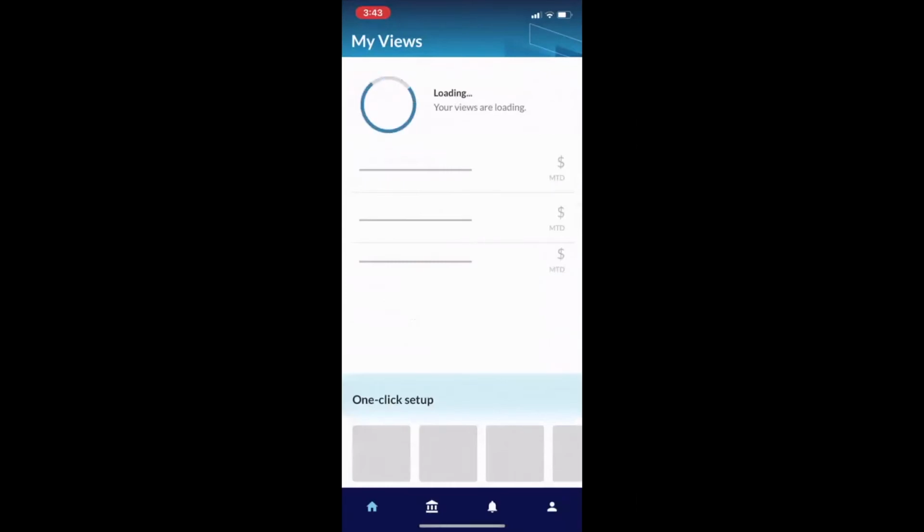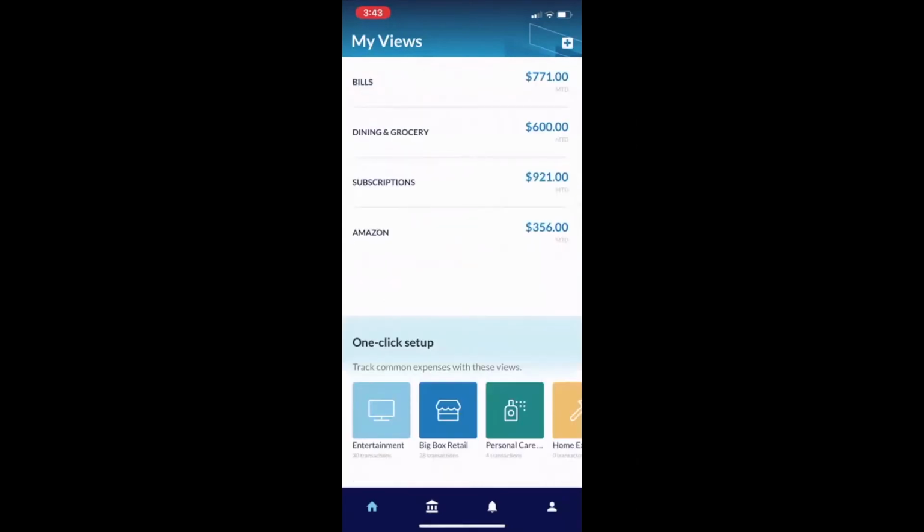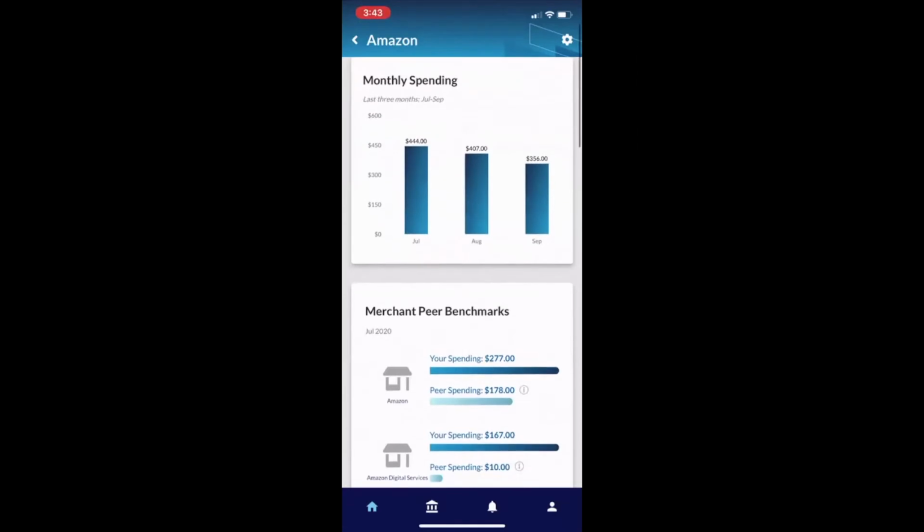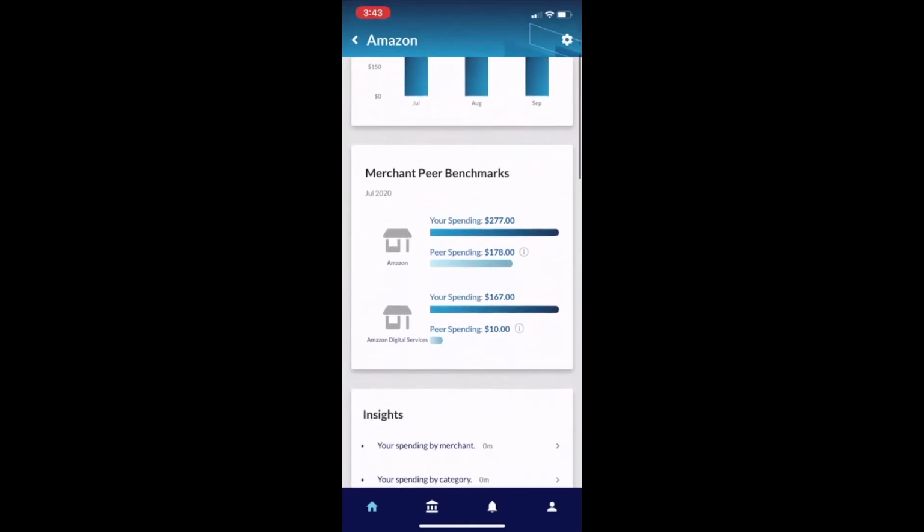You can see that the view now shows in the dashboard. And in the view, Ashley will be able to see her monthly spending and again how it compares to her peers. A bit more on these peer comparisons. We base them on a predictive model of Ashley's income and geolocation.